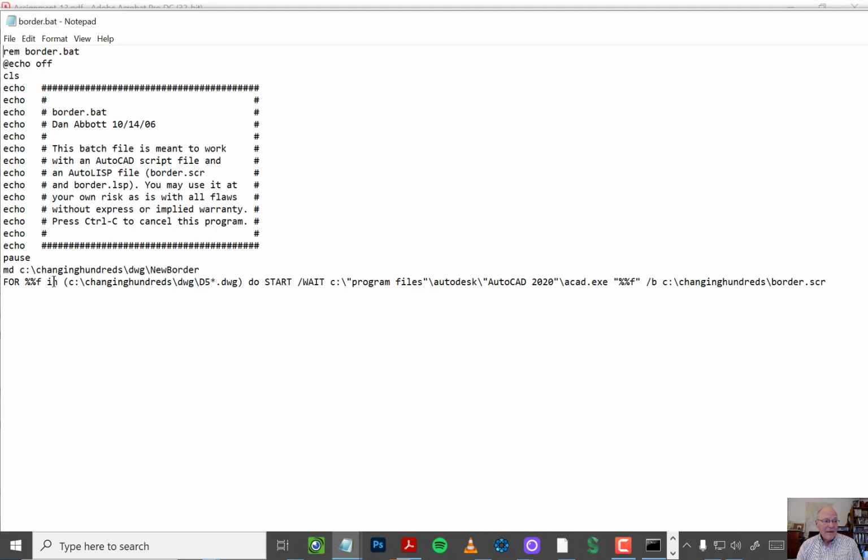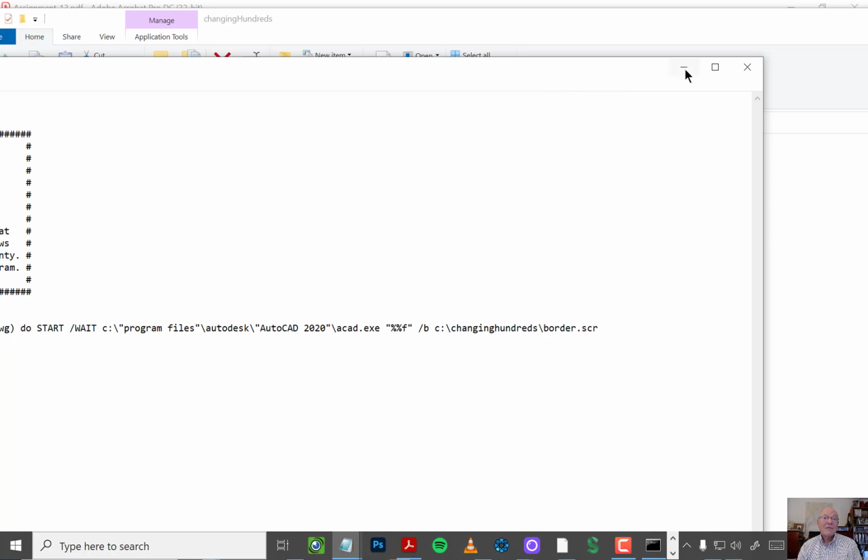I'm going to make another new folder called new border. Same syntax for every file, %% in that location, starting with D5 and ending in anything. So the idea here is we can be selective. Do the following: start and wait for it to finish the AutoCAD-LT file, and then open up a drawing, quoted in case there are any spaces in the drawing name, and then run the script, border script. So that's what the batch file does.